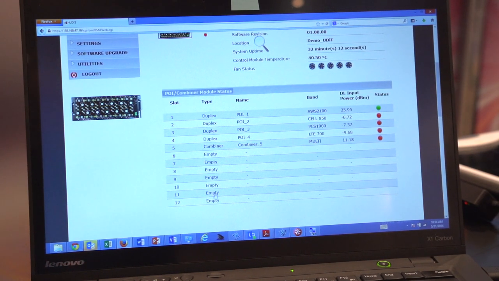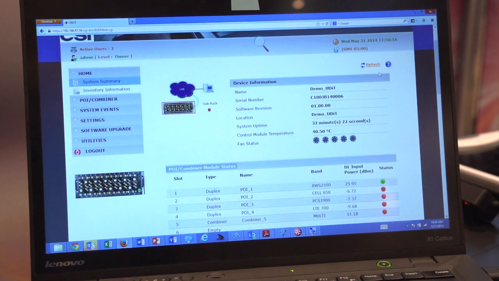Looking at each of the slots on the UDIT POIs, the user has visibility to each one of these. You can see all of these are empty, and you can see the type of module which is in each one of these POIs. The user can also see the fans. Should they want to go to any of the POIs, they could make changes to them.